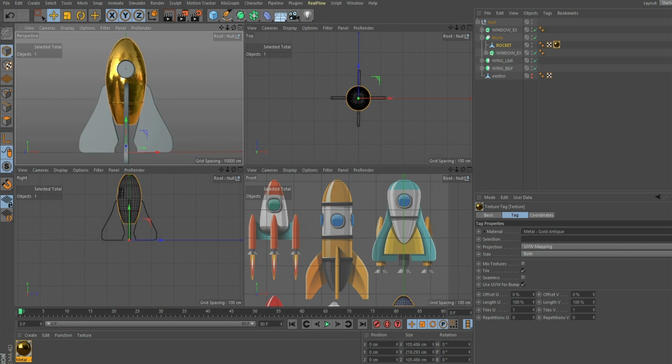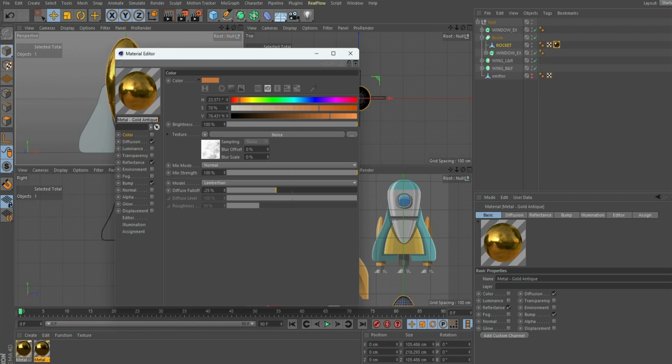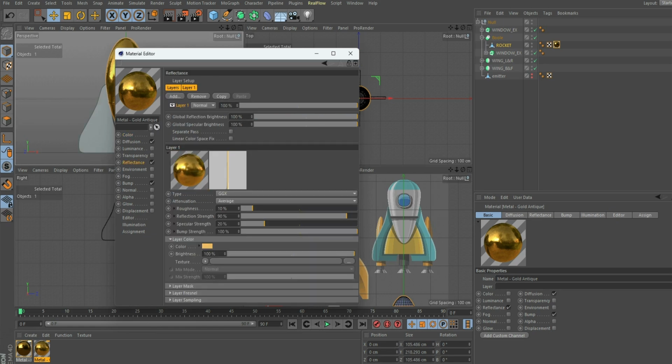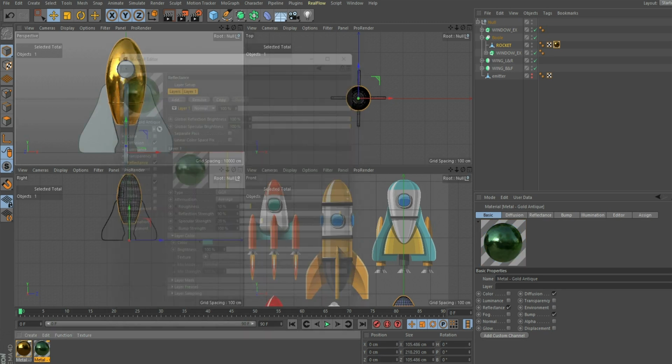And we're going to actually duplicate this. I'm going to go ahead in the settings, and I'm going to click the teal here. Let's go ahead to the reflectance channel, and I'm going to do the same thing. I'm going to change the colors here, and now we have a teal look.